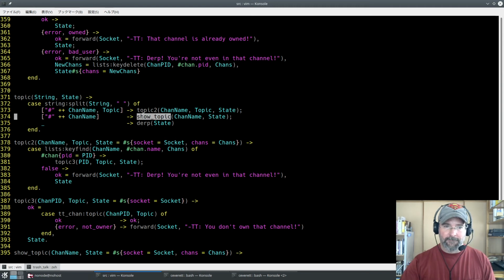Anyway, so this is 1 and 2. So we're going to continue with setting the topic. If we just get 1, we're going to show the topic. And if we get something ridiculous, then we're just going to derp at the user. Notice again, all these have to return state. So we do have to carry state through. The reason is all these need access to the socket, and they have to return state anyway.